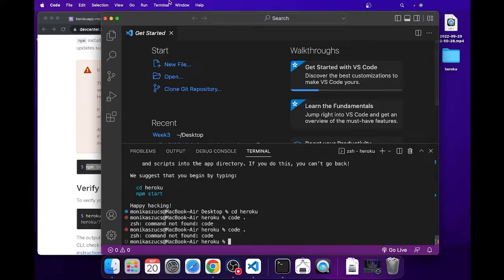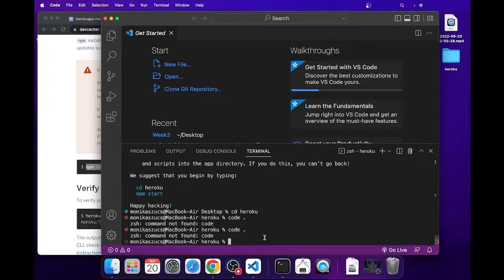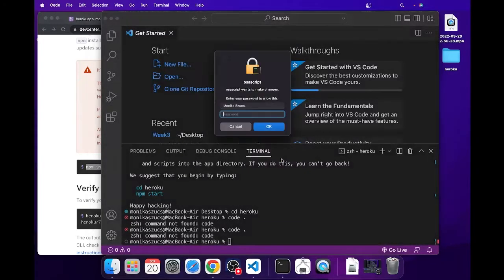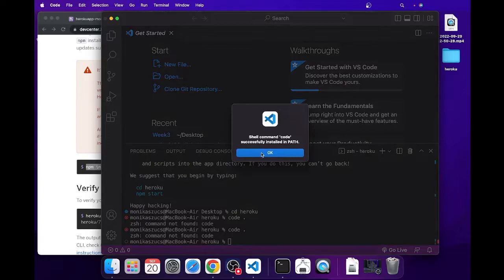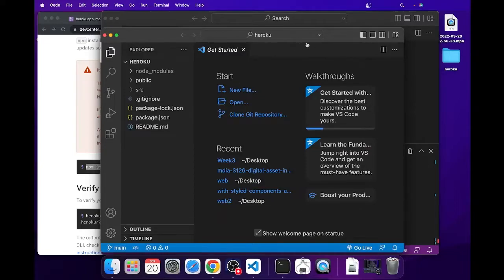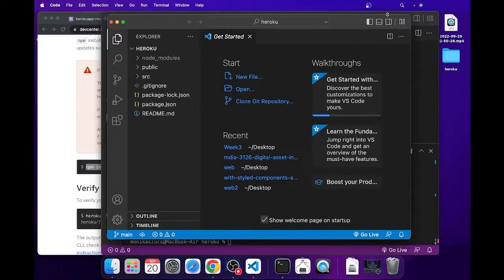So it looks like it's not working because we need to install it in Visual Studio. So if you want to do that, we'll need to hold the keys Command-Shift-P, Command-Shift-P, and then install code. And then let us click on this, click OK. And if you need to enter in a password, do that right now. Okay, so it should say shell command code successfully installed to path. Now let's type code dot. There you go. Now whenever you're in the folder and you type in code dot, it'll automatically open that folder location in your Visual Studio.